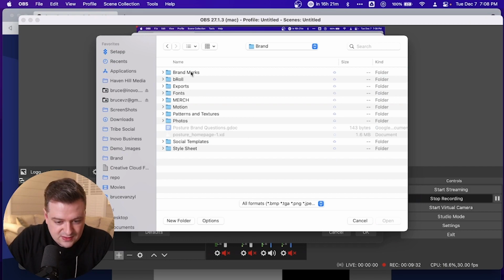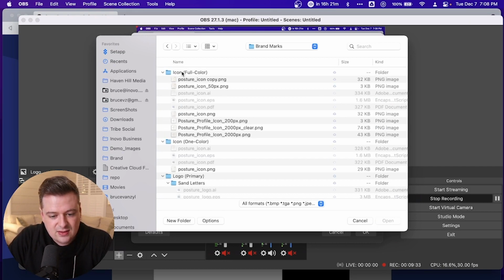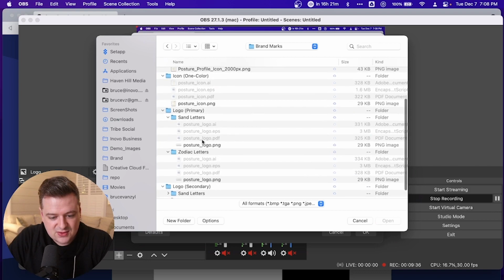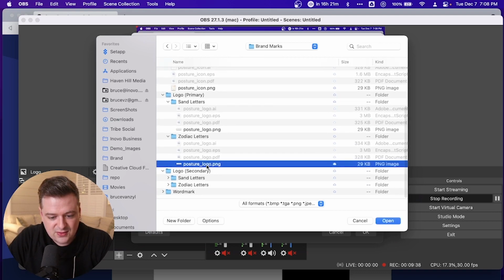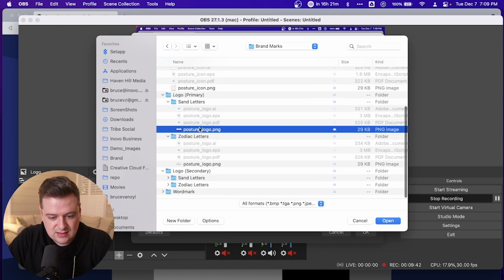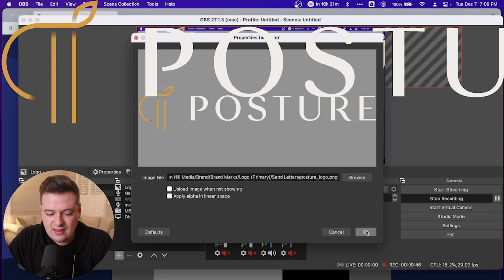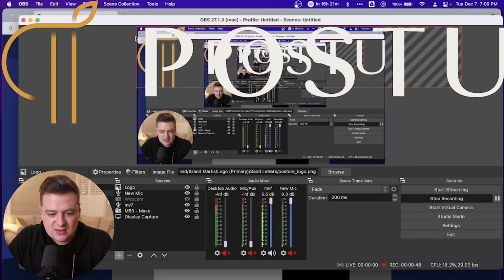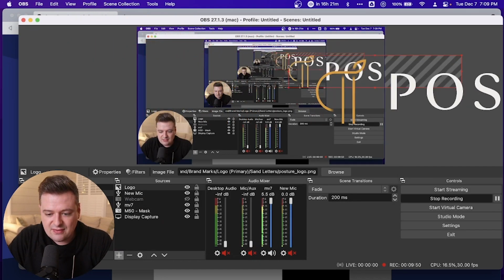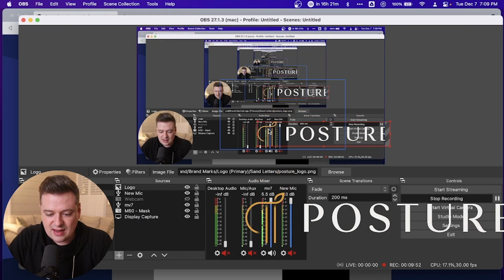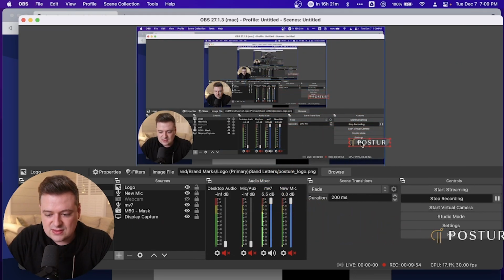here. So let's say we have brand marks, and let's grab the primary logo. I'm going to grab it in white. Okay, so let's say we grab that and click OK. And now I've got this graphic, and I can place it where I want to. So I'll put that down there, let's say.